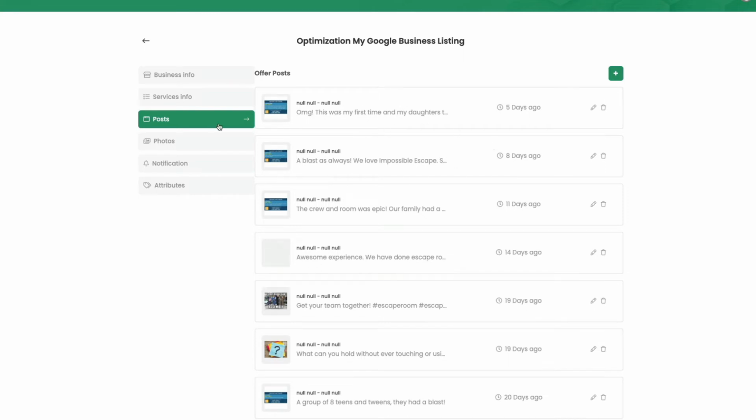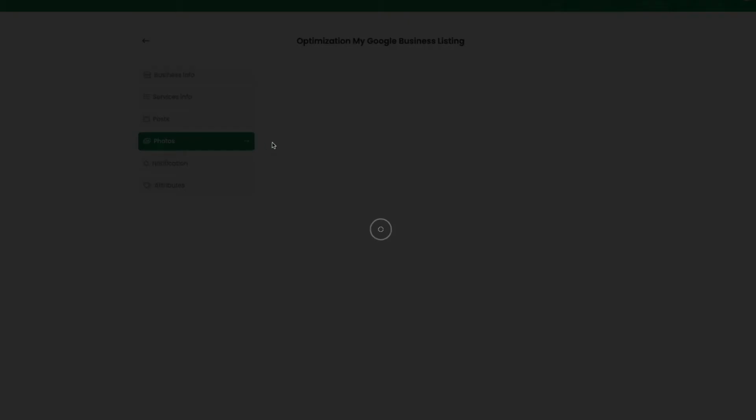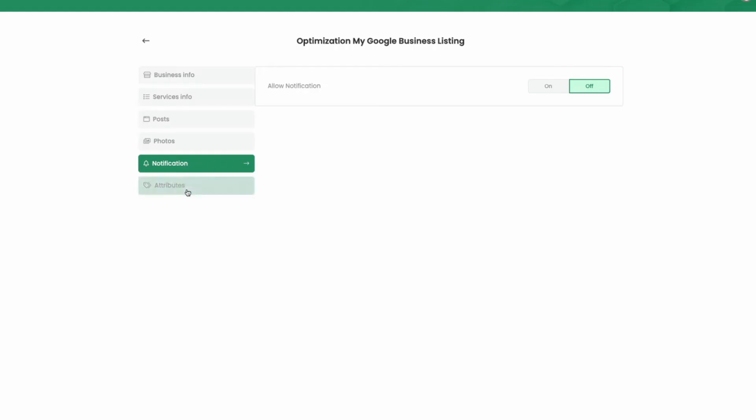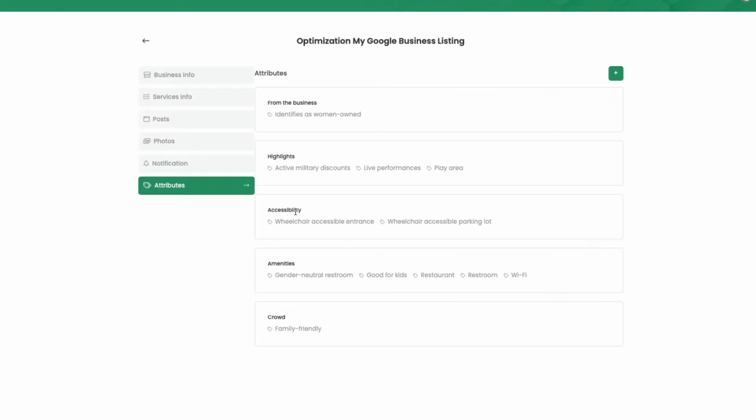So you can see here, like with these posts, you can come in and you can edit things. You've got your photos. Okay. And again, you can come in and do whatever you need to with that. Your notification settings and any attributes you can put in here as well. So all of that done right from inside there using the leads tool there, which is really, really good.